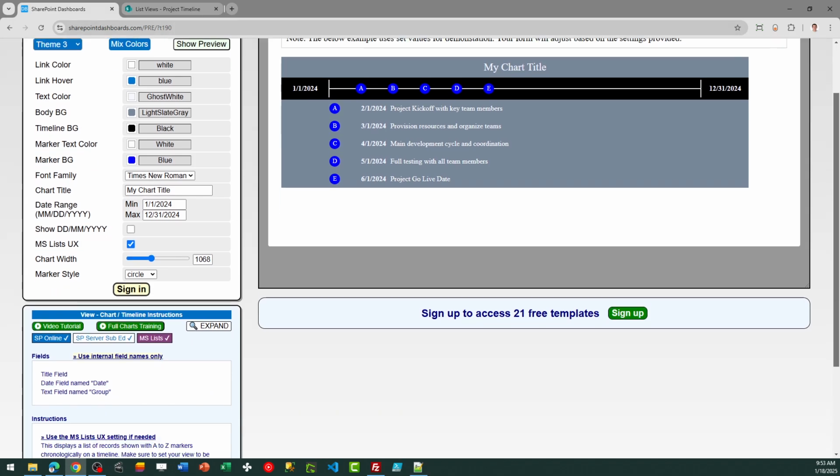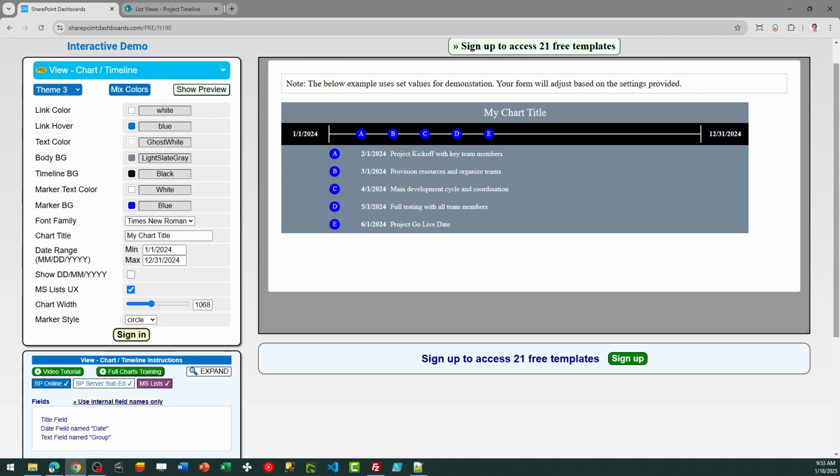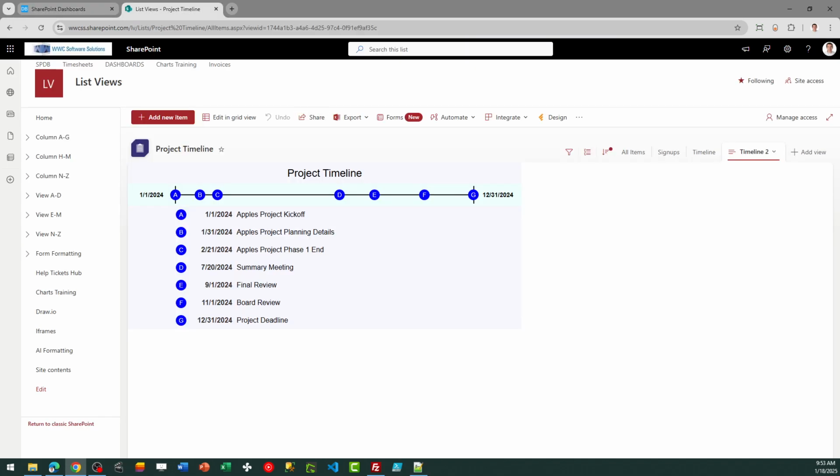This just requires list fields for the title, a date field, of course, and then additionally, you can use a group field if you want to tag your time entries and have different timelines in the same list. I've got this set up in my SharePoint site, and we'll take a look at the functionality.